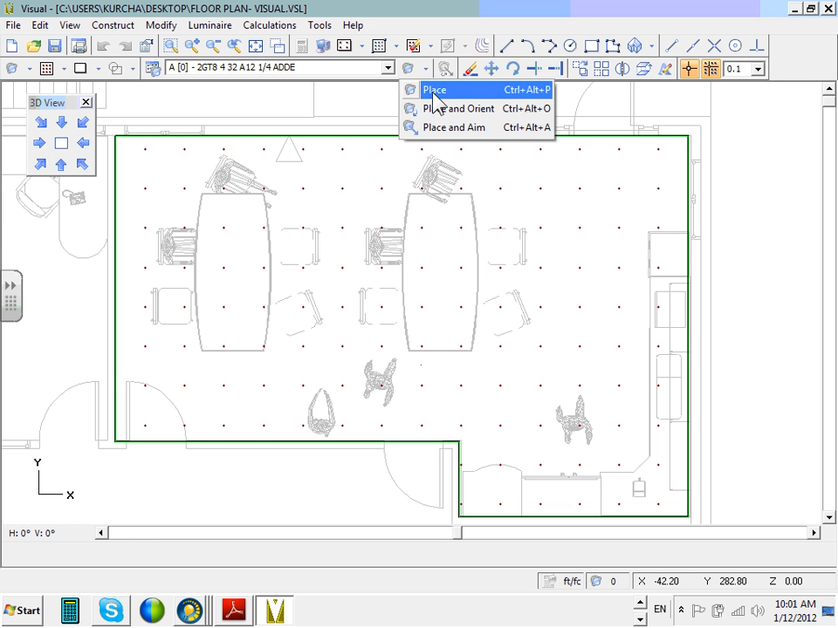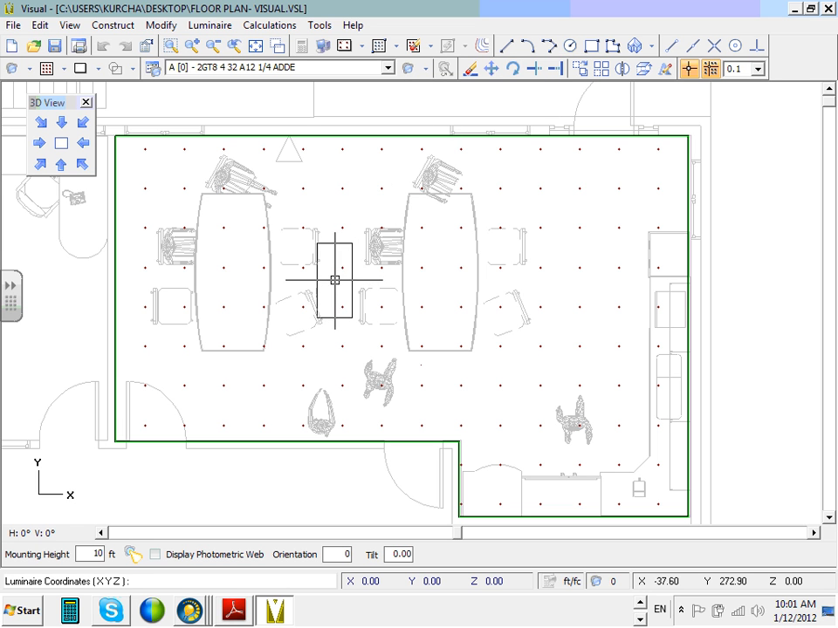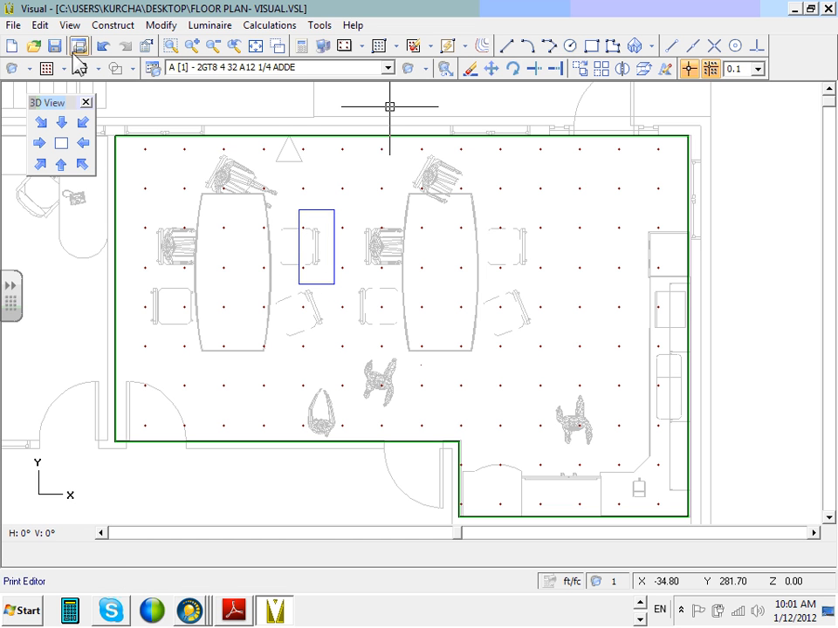Well, you can place and orient. Let's just say place for the time being. Now you're holding a fixture. You're holding your fixture. Oops. Now you made a mistake, like I did. What do you need to do with it?